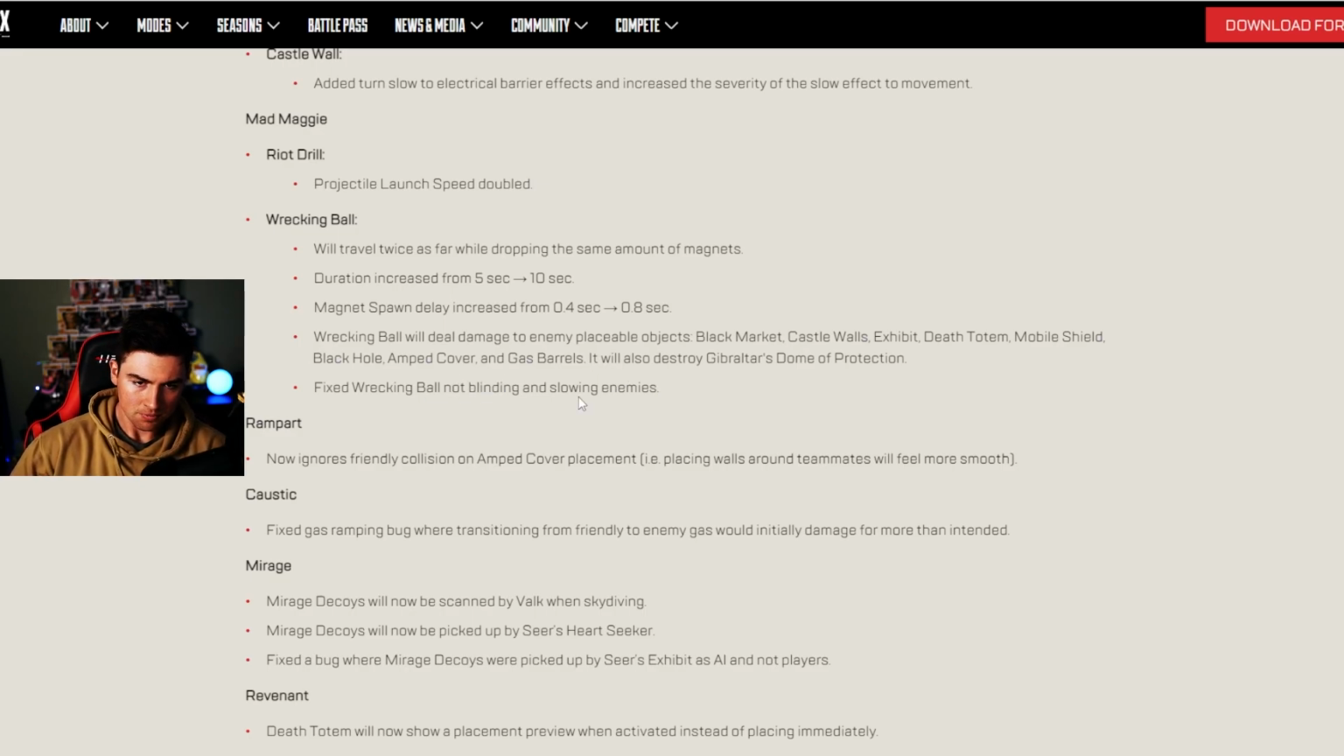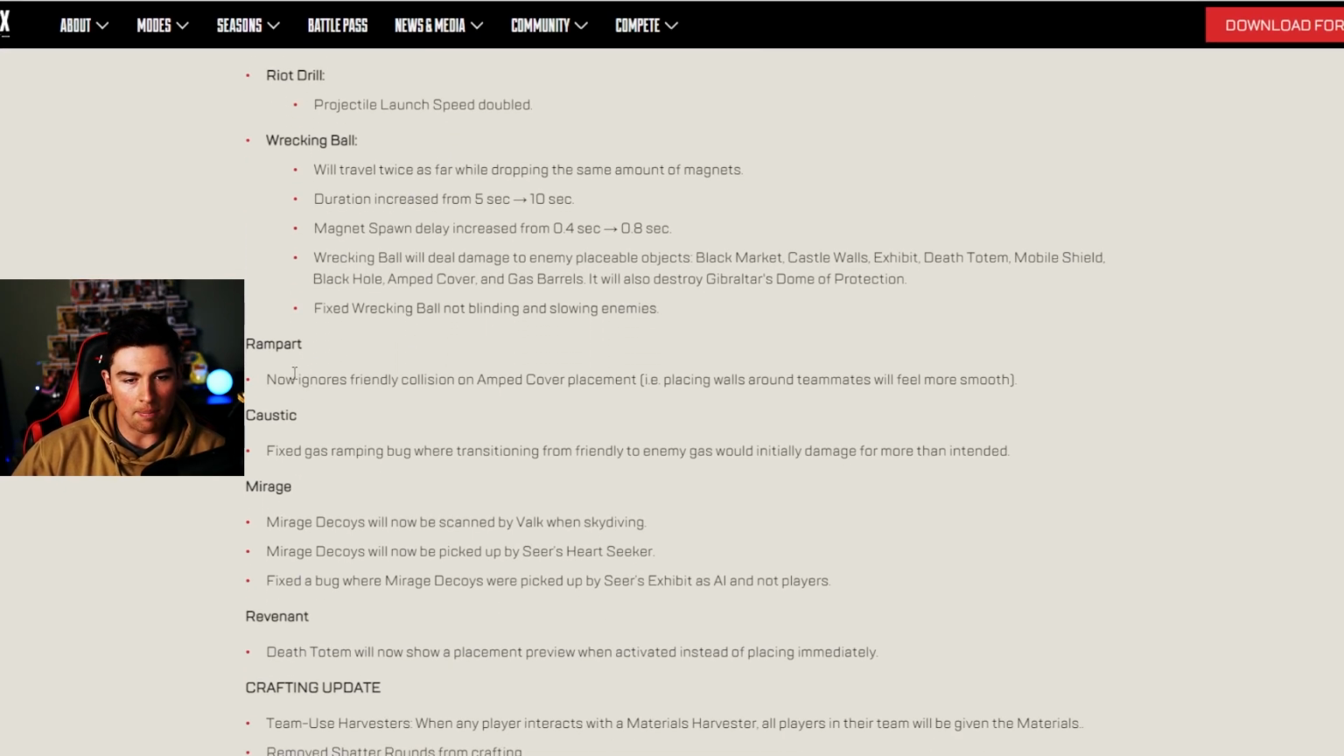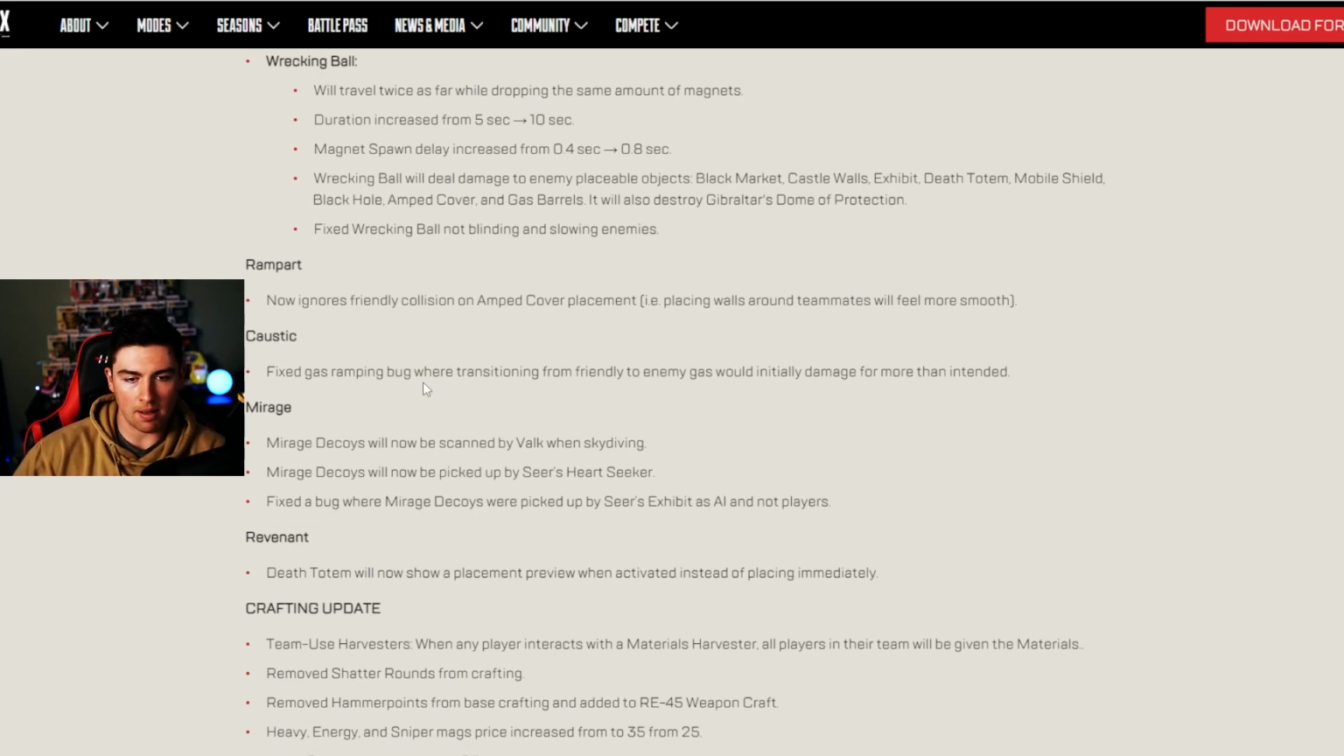Blinding? It's supposed to blind enemies? Oh, yeah, when it blows up. I mean, this is a buff, but it's not enough to play Mad Maggie. We'll see. Rampart now ignores friendly collision on armored covered placement. Cool. Caustic fixed gas ramping bug where transitioning from friendly to enemy gas would initially damage for more than intended.